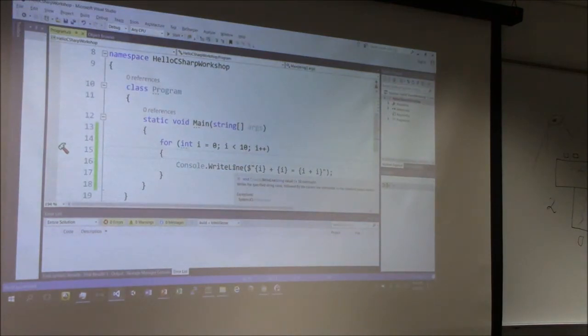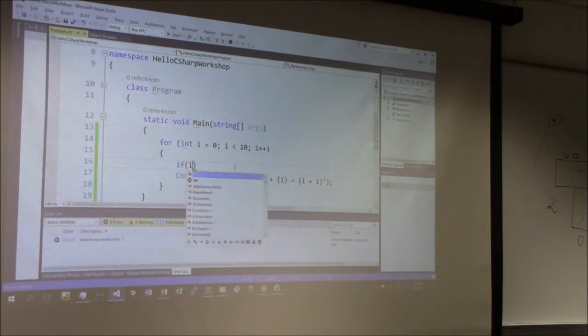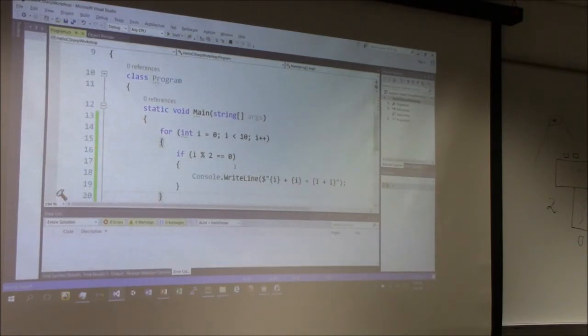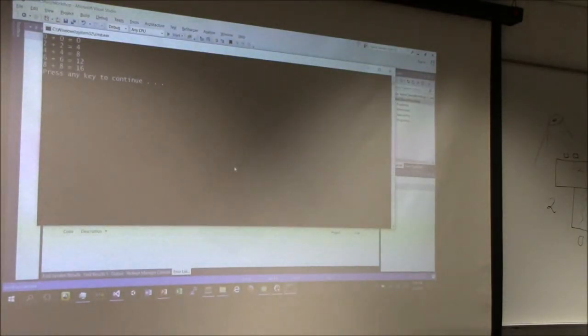If statements, I want to cover this for you guys who came from Python, because these do look a bit different. So here, I'm going to have it only output the even numbers. So here I have if i modulus 2 equals 0, that means the number is even, it is a multiple of 2. Then it will output that line of code. So here, now it only outputs the even numbers.